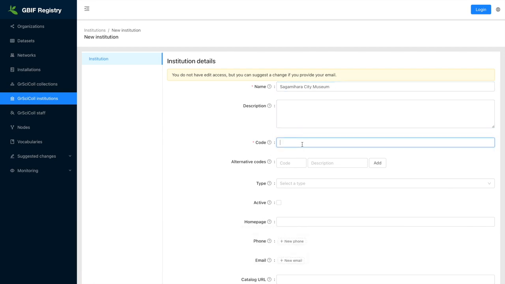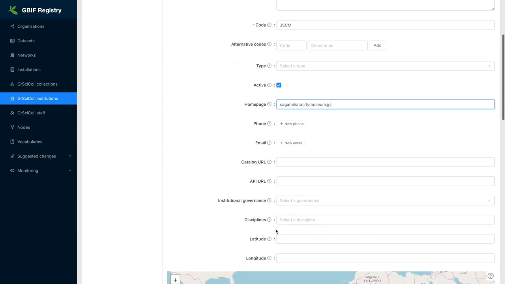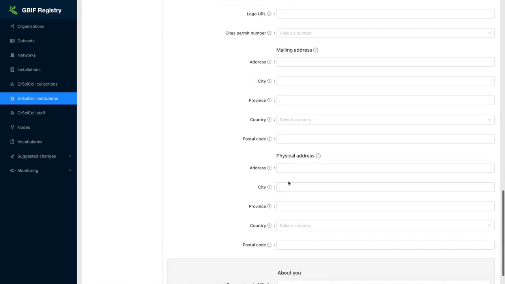The only mandatory fields are the name and code of the institution, but we recommend filling as many fields as possible, especially the physical address and country of the institution. You can hover on the question marks to get more information on the fields available.